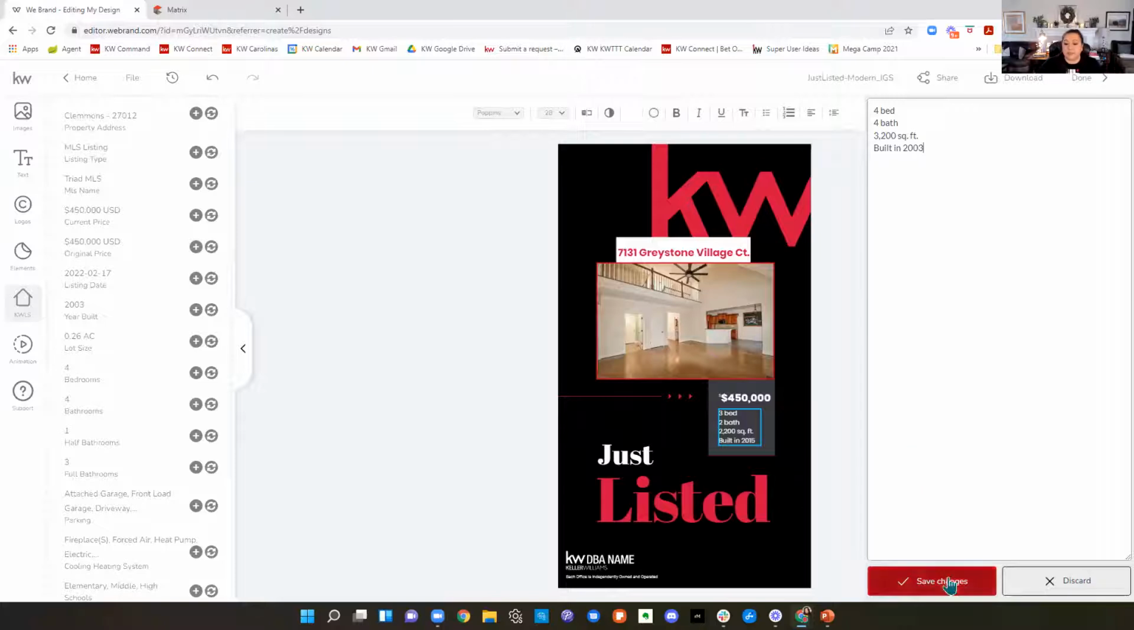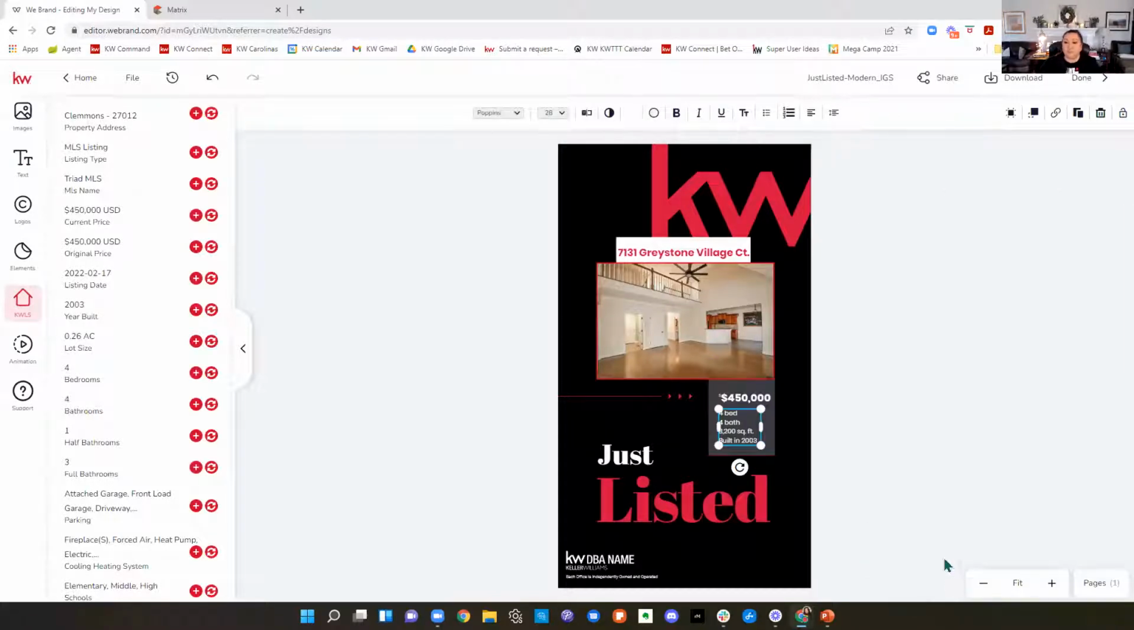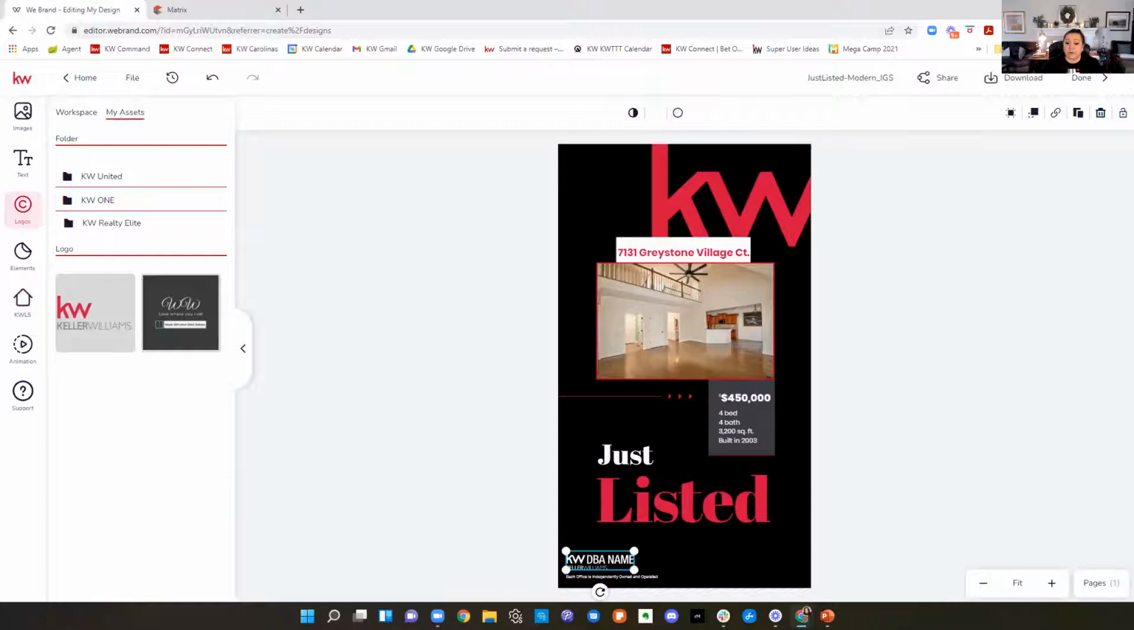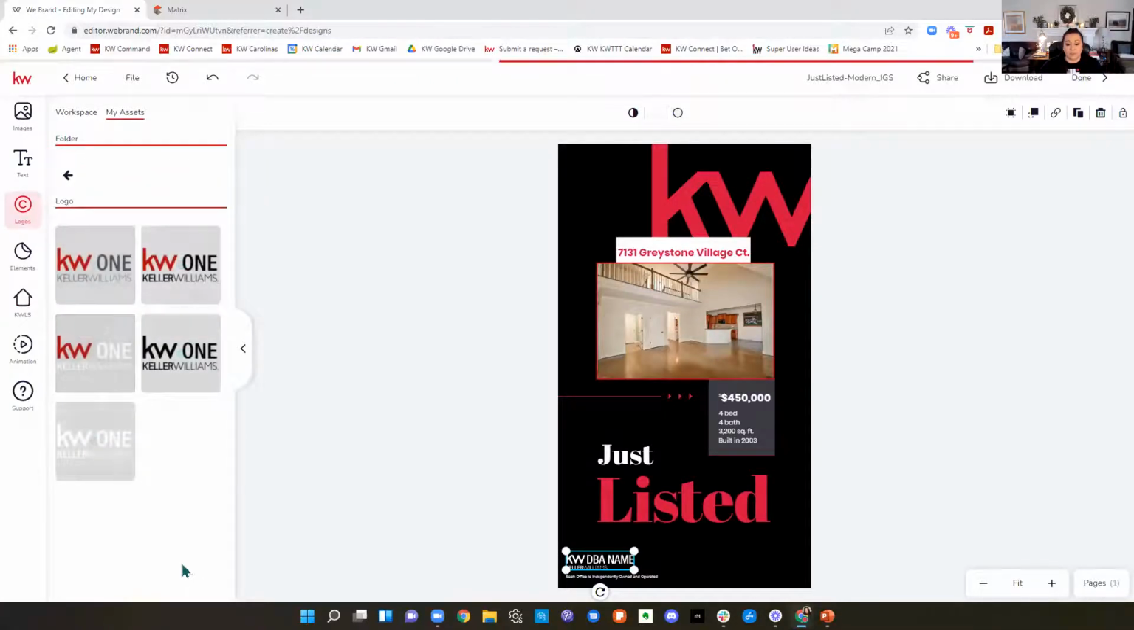So now that I've replaced that, I can save the changes. And that saved them in my design. Cool. Now when I click on the logo, this is why we have our assets put in, because as soon as I clicked on that logo, it popped up over here on the right-hand side, my folders that I showed you guys in my assets. Okay. So I can say, okay, this is a KW1 listing. This one's white. This one's white. Replace it. Boom. I didn't have to upload it. I didn't have to go find it. It's already there in my assets for me to use.